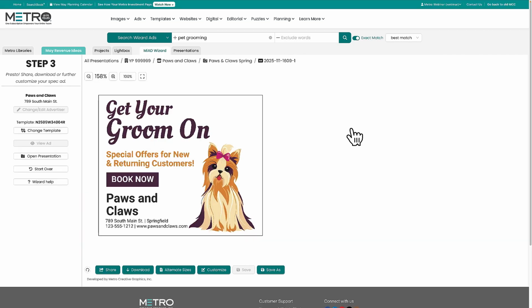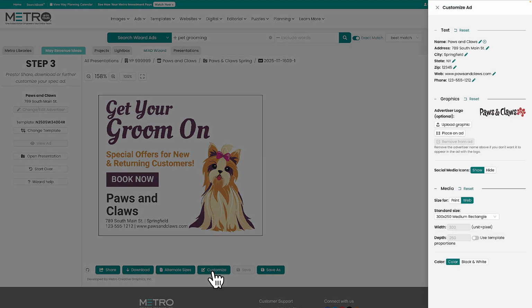Now, if you want, you can further customize the ad by adding the logo. So to do that, click the Customize button, and it slides out this panel. You don't need the company name as text with the logo, so I'm going to click the X here to remove that. And this is where we can add the logo.